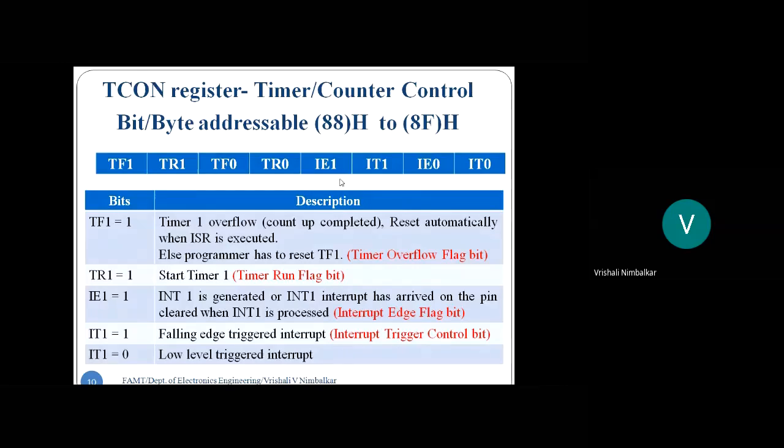Okay. So I have shown here IT1. See here. Look into the down part of the slide. Whenever that IT1 bit or IT0 bit is set, it means the hardware interrupts are activated by the falling edges. So any signal arriving, the falling edge of that signal is going to activate the hardware interrupt. And whenever that falling edge arrives, the respective flag IE0, IE1 is going to set.